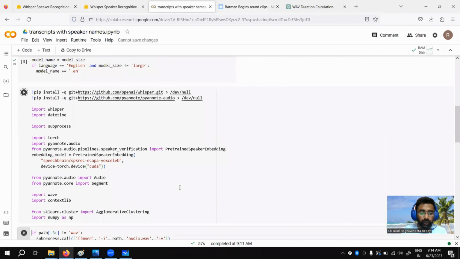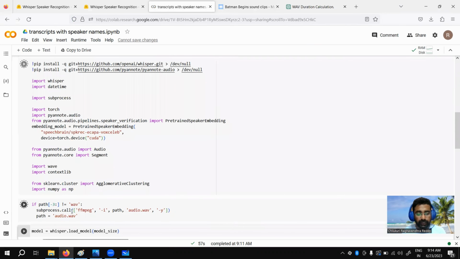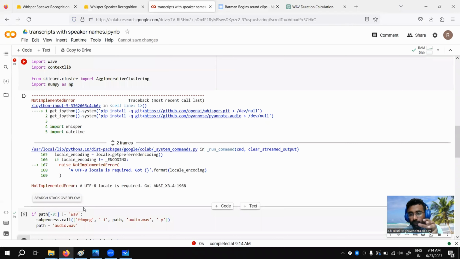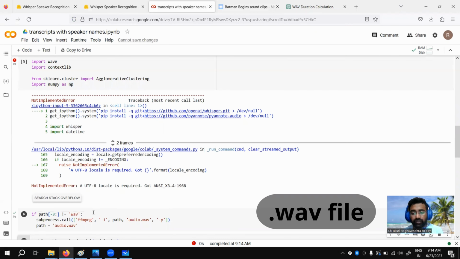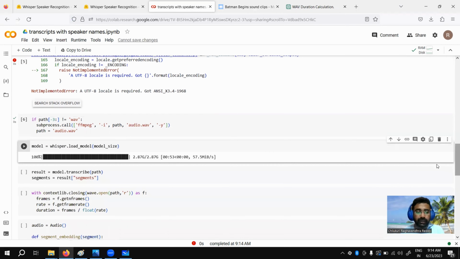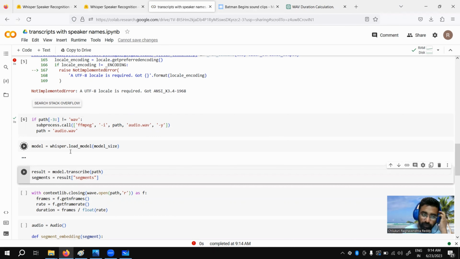So what is happening in this cell is that the model is designed to accept only WAV file formats. If you give any other file format like MP3, it will get converted into WAV format. That is what is happening over here, right? Then we are loading the model here. We have selected the medium model, so the medium model is getting loaded over here.